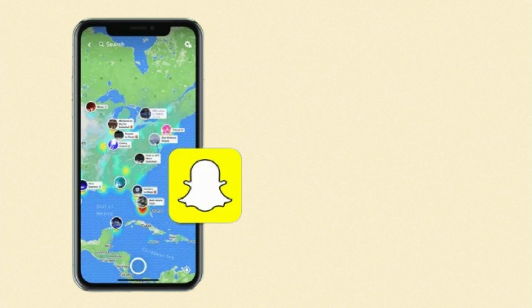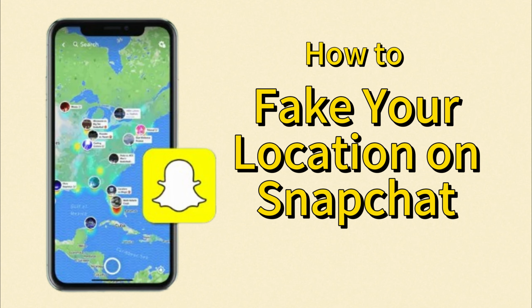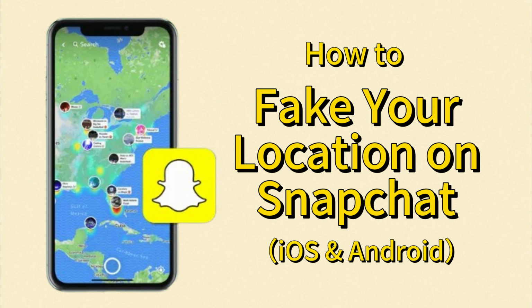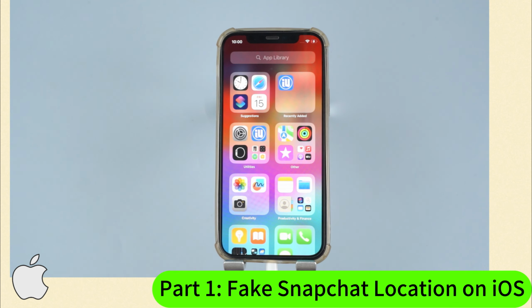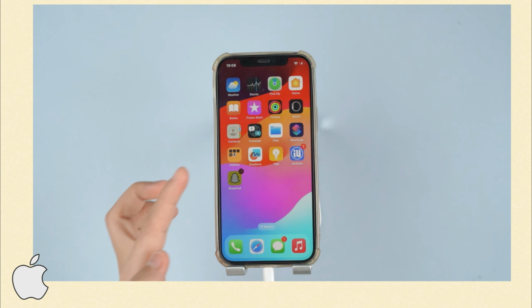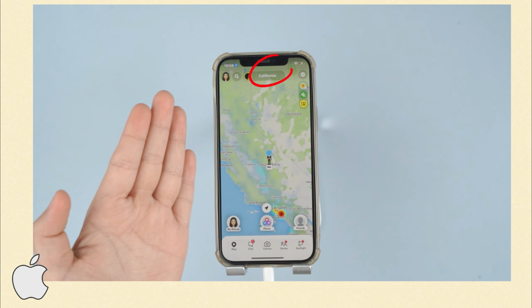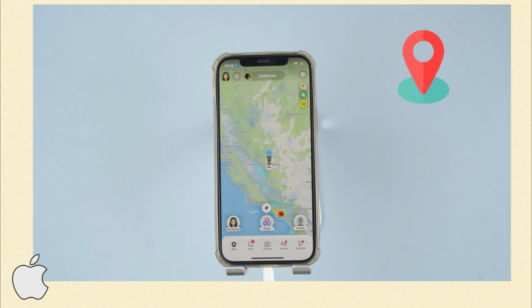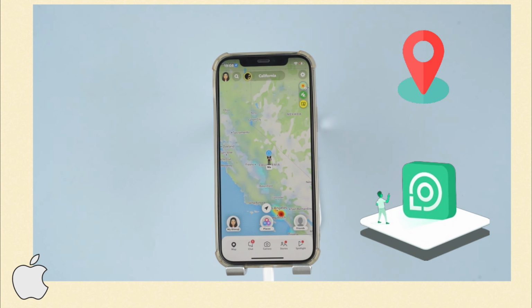Today I will introduce you to a quick fake Snapchat location. Whether you are an iOS user or an Android user, explore with me. First of all, if you are using an iPhone, the tool I recommend is called Loca Change. Now you can see that my location is in California. Next I will show you how to use Loca Change to change the location in 3 steps.